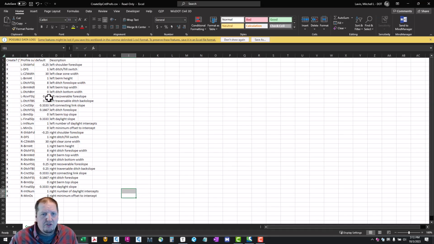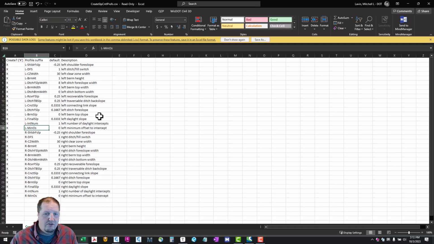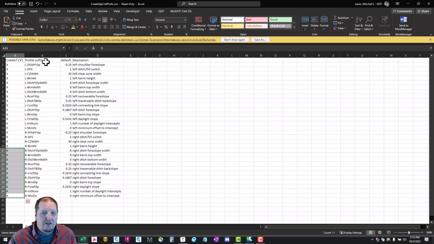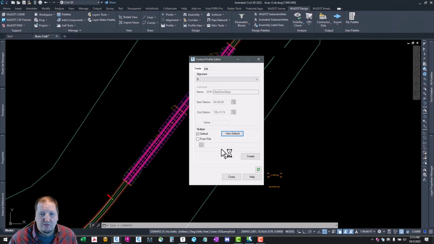And what actually we can do is we can see that the X is for create. So if you wanted to create that profile, we can have an X in there. If you don't want it created, we can delete those X's. And then it says, here's a profile suffix. This is what it's going to be named, and then what the default value is, and then a description of the profile. So I'm just going to leave the defaults. Don't save it. If you want to make a copy of it, you can save a copy to your Civil 3D project folder. So I'm going to create multiple profiles from the default and click create.